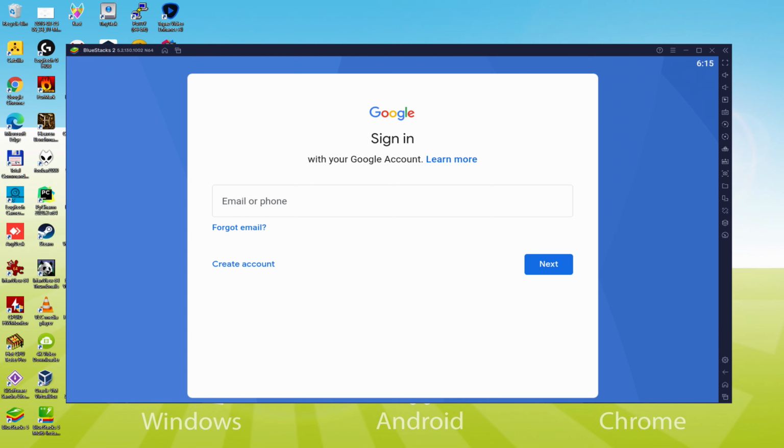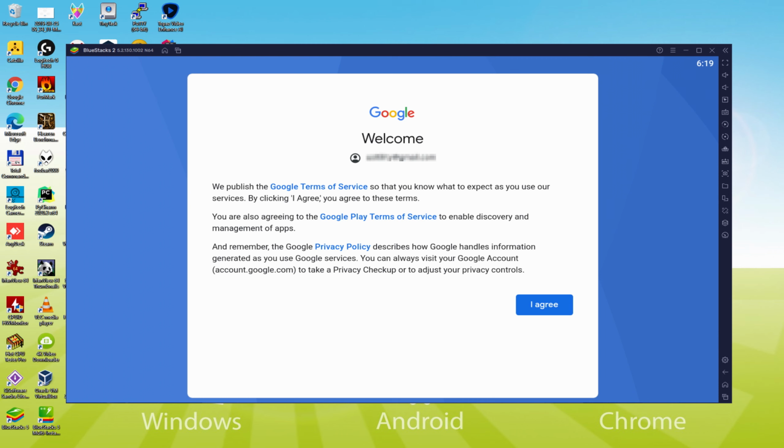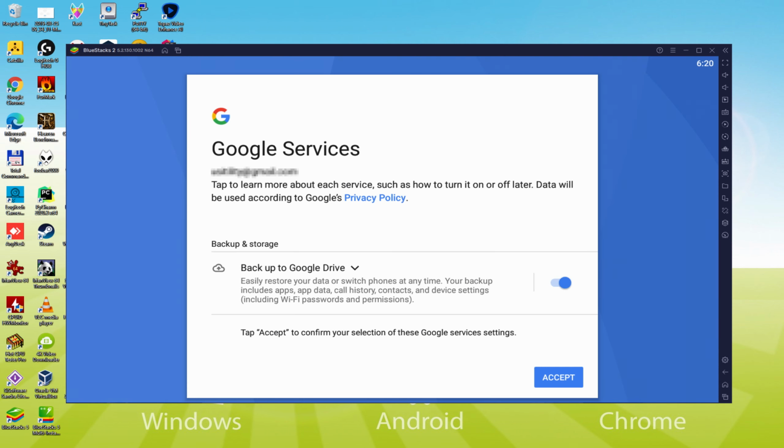So I am going to provide my data and I'll return when I have completed it. That's all, information typed. And here is Google welcoming us and offering us their terms of service. We are going to agree to all of them by just hitting I agree. Then, it makes it possible to back up to the Google Cloud.